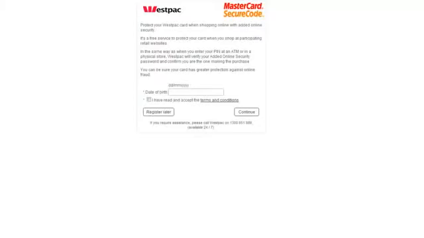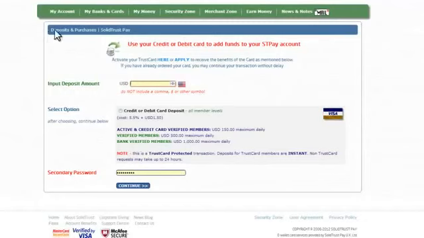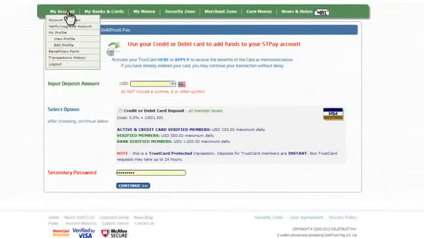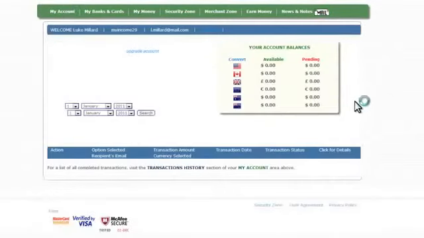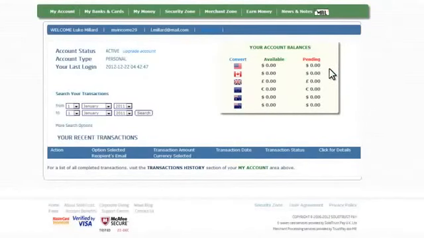Now I'm just going to go back and show you where you'll see that. So if we go up to My Account, click on the My Account tab, you'll see it here. So the $150 will be reflected here. You'll see that it's pending, and after 24 hours it will become available. And it really is as simple as that.